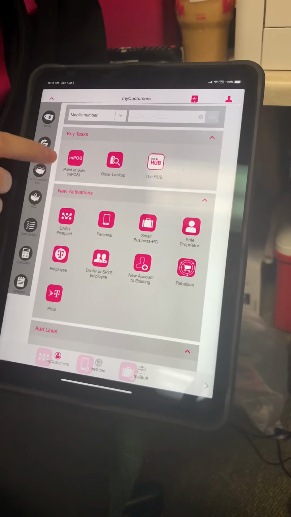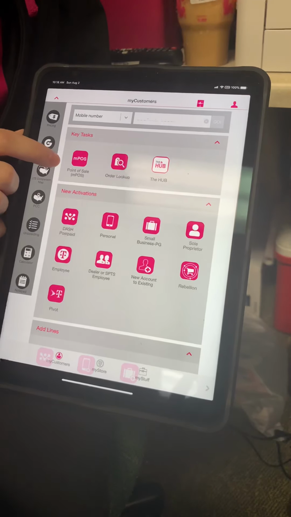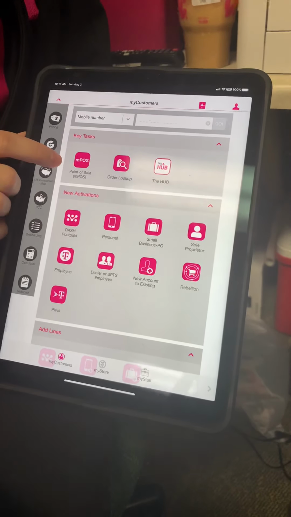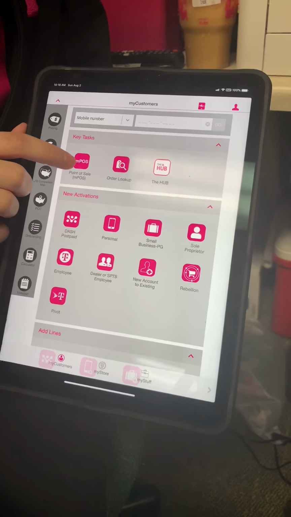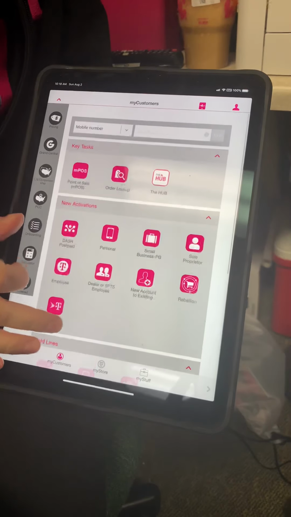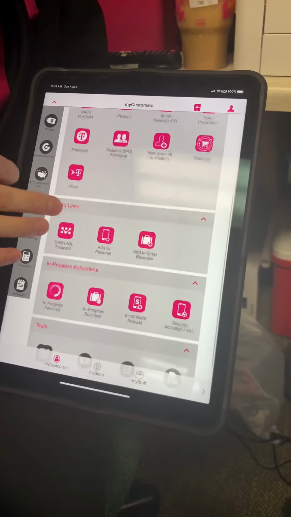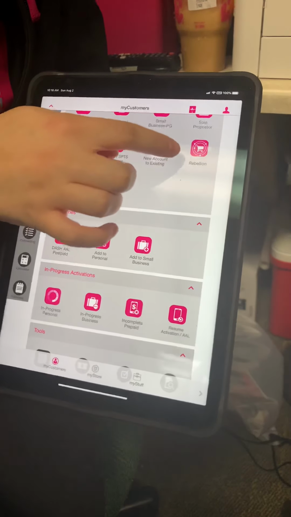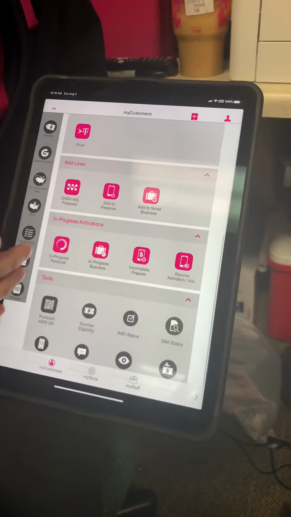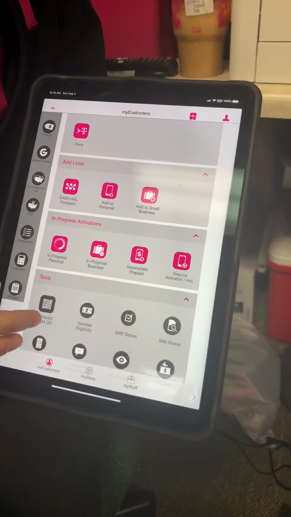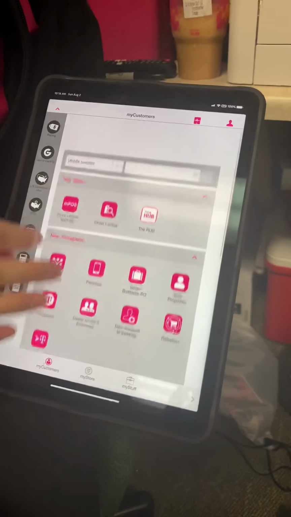These are all the key tasks. The MPOS is where you're gonna ring out transactions. You're gonna ring out upgrades. Say you're just doing an accessory transaction, you're gonna just go to here and ring out the accessories. I'll show you that in a second. These are where you do new activations, employee, new postpaids, rebellion. Rebellion is gonna be prepaid, add lines, in progress activations if you have to look it up, and different tools that you need. We'll go through that later.